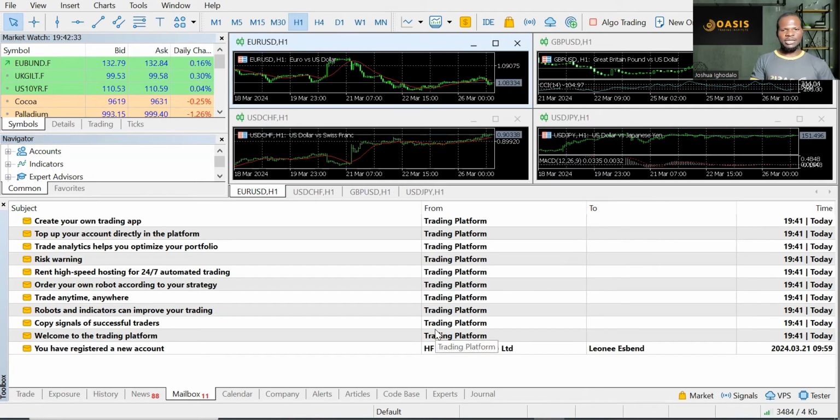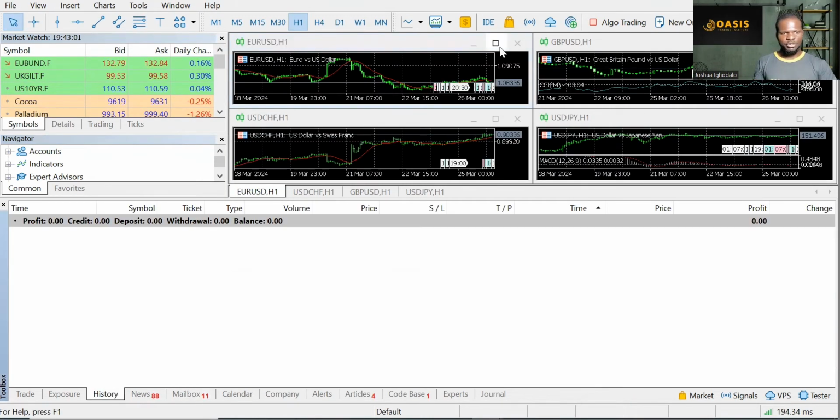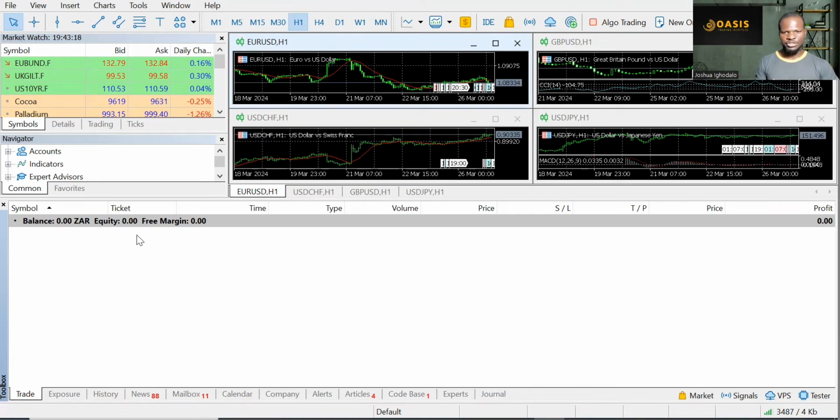Firstly, I want to explain all of these to you. This part that I'm showing you here, right? It's also very vital in the MetaTrader 5. Now your trade shows you whatever you're going to be trading, your balance, the amount you have in your account, your equity, the amount you have left after you have taken a trade, and your free margin, okay? And your history, your exposure.